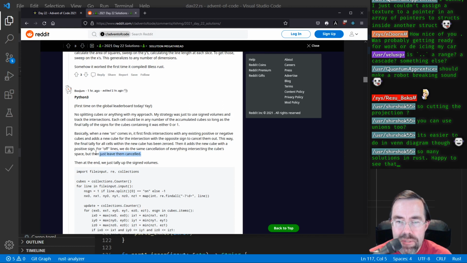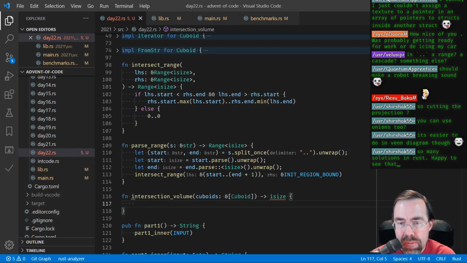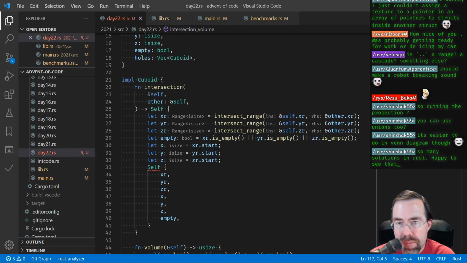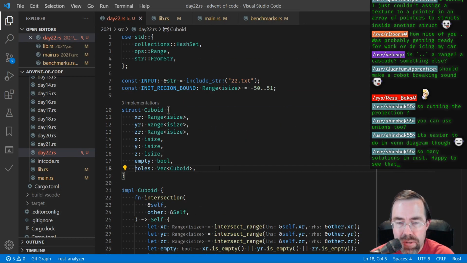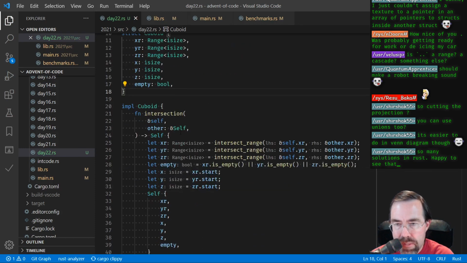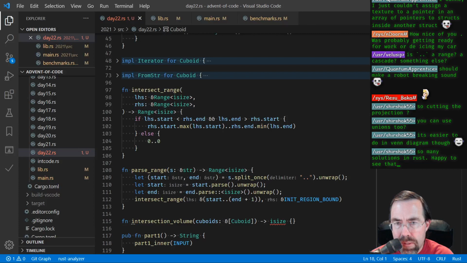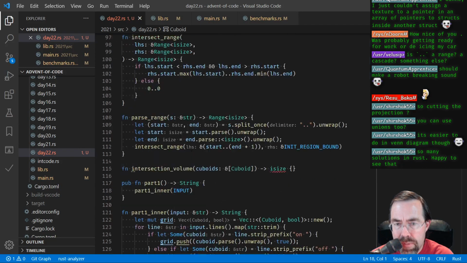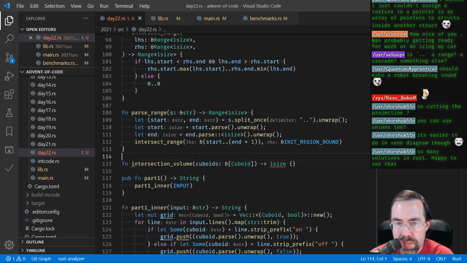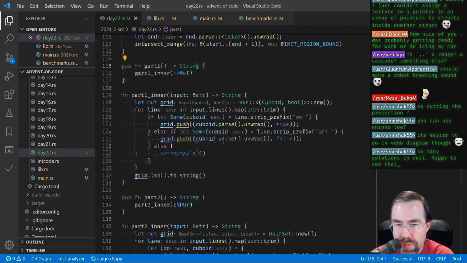Leave them canceled. I mean, we can try that. So I can still use my... we're not going to track holes. We're going to still use the same intersection code. Intersect range, we're going to keep that. We don't need this intersection volume, though.